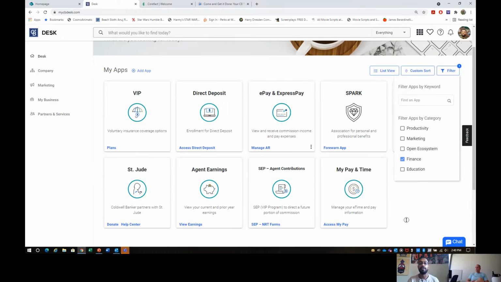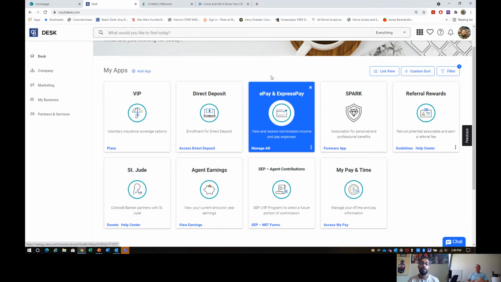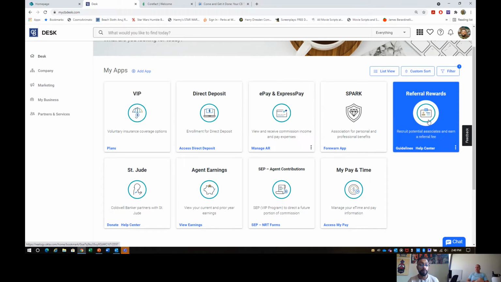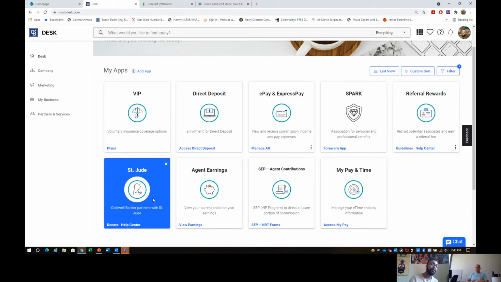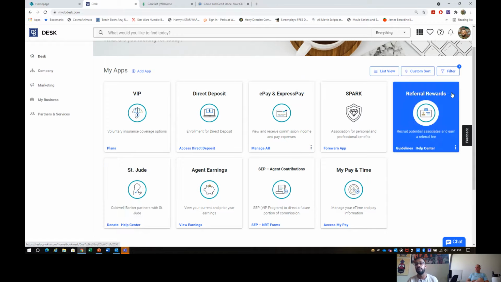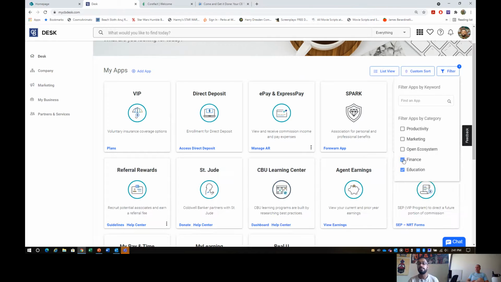Finance. This allows you to take a look at things like your direct deposit, your insurance, your e-pay, referral rewards, your St. Jude if you're doing the partnership and you need not only to check status for that, but get any marketing for that. You'll find that in here as well, along with tons of great marketing things, again, if you're in the marketing section in Brand Serve.